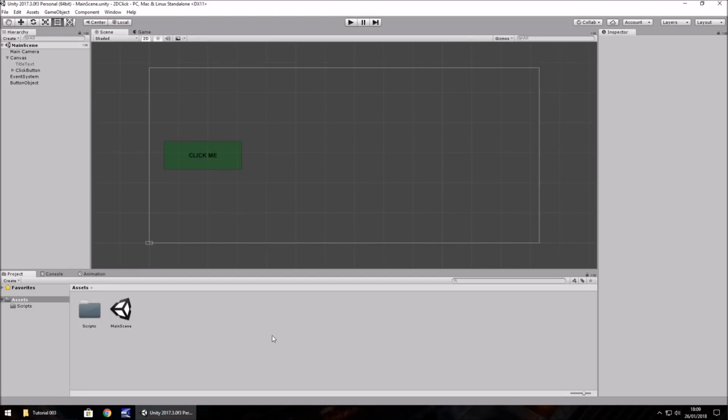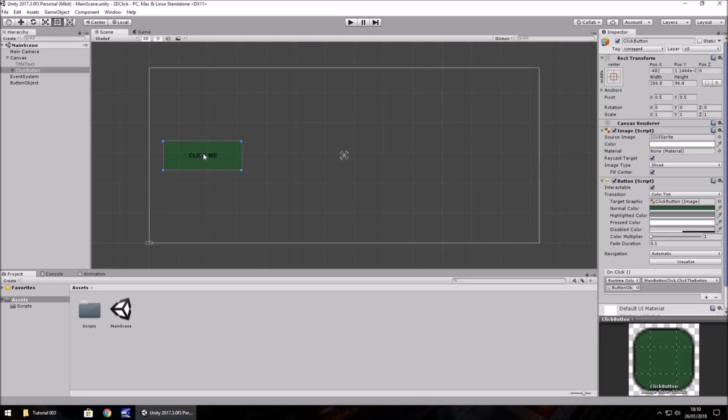This is how to create a 2D clicker style game in Unity, and welcome to episode 3. So this time we're going to carry on and create some more UI which will display elements which we have coded into our buttons. Previously we created this button here which said click me, and we attached a script to it which did whatever we wanted it to.